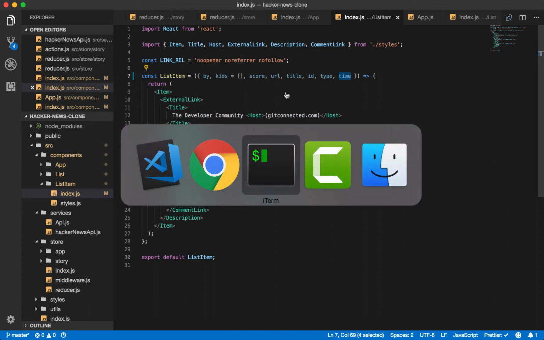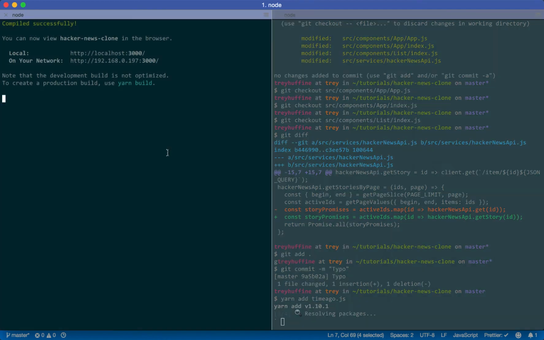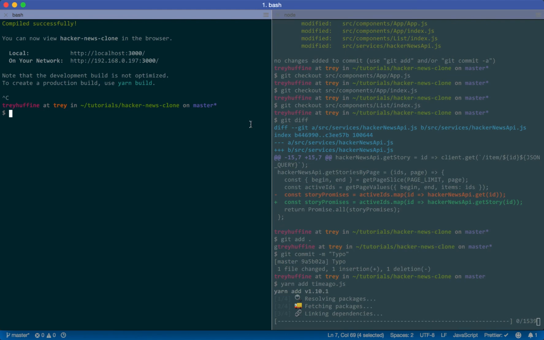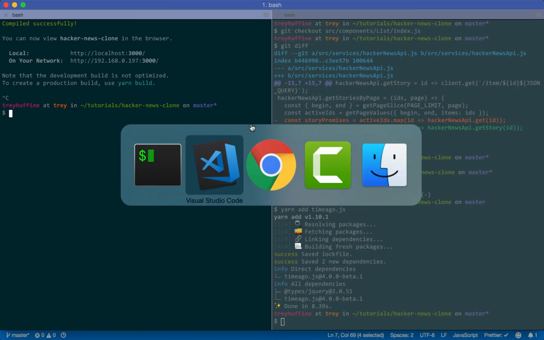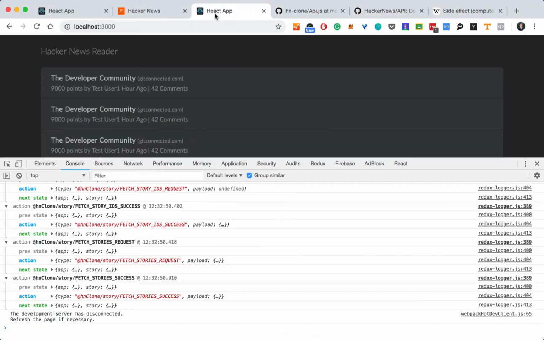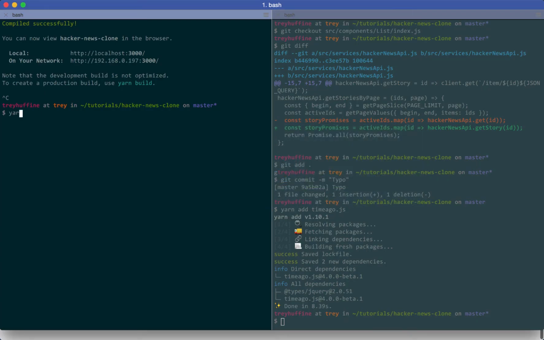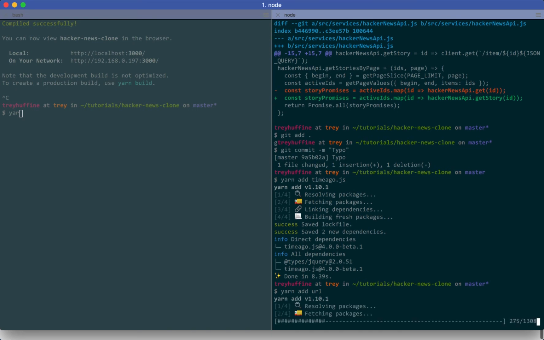So to do that, we will add the timeago package: yarn add timeago.js. And then also, in our Hacker News clone, we want to display the hostname, and it doesn't pass this either, so we'll need to extract this from the URL. So to do this, we'll add the URL package. And then we'll use these inside of our component.